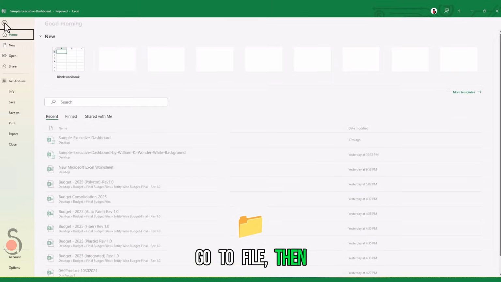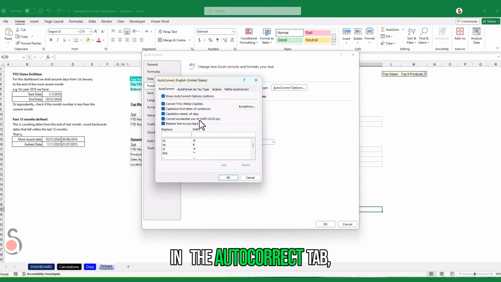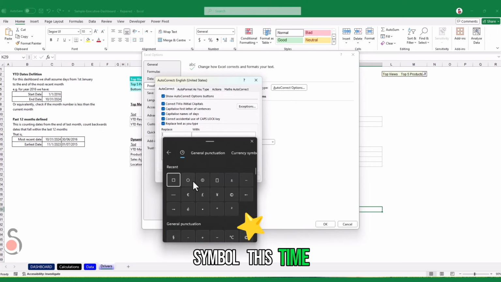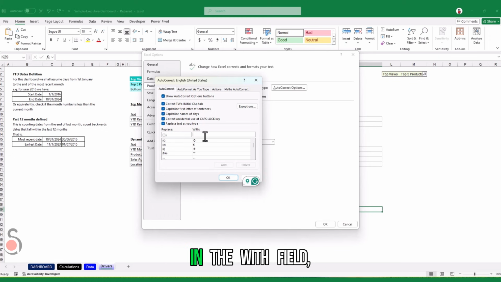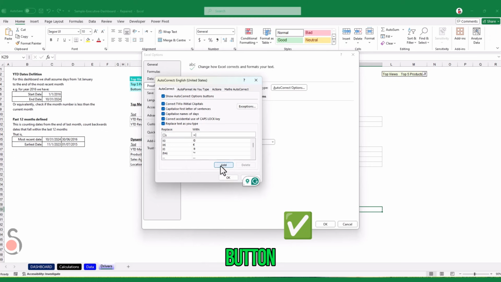Go to File, then Options, and move to Proofing, then Autocorrect Options. In the Autocorrect tab, you'll see Input and Result below. Let's add a star symbol this time. Enter the square symbol and letter S in the Replace field, and in the With field, enter the star symbol and press the OK button.